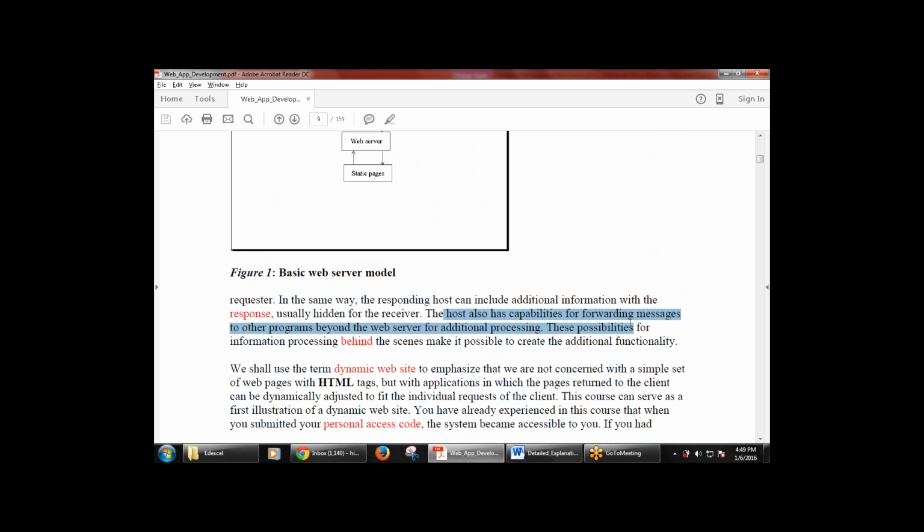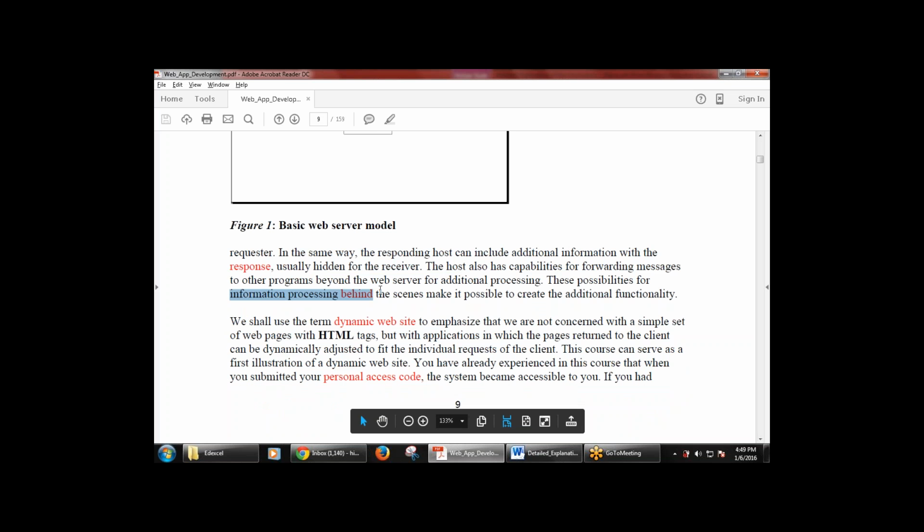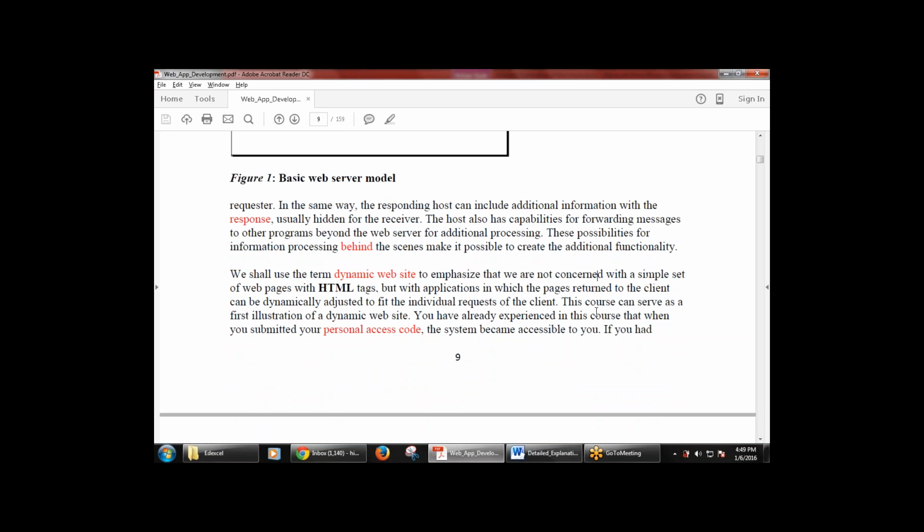The host has the capability of forwarding messages to other programs beyond the web server for additional processing. The possibilities for information processing behind the scenes make it possible to create additional functionality. We shall use the term dynamic web page or website to emphasize that we are not concerned with a simple set of web pages with HTML tags, but with applications in which the pages returned to the client can be dynamically adjusted to fit the individual request of the client.